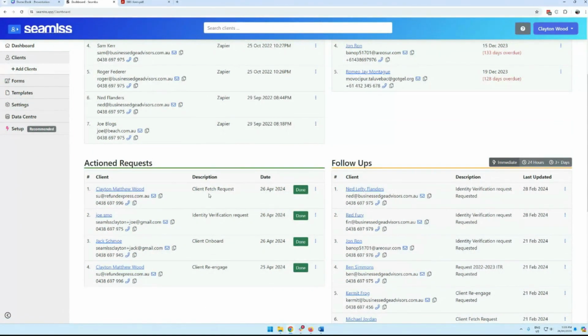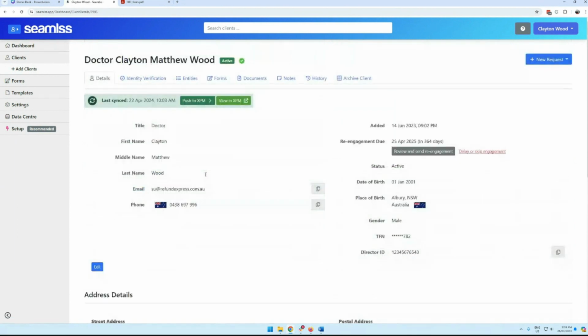The reason why you use a re-engagement process in Seamlss is twofold. 1, you've got an up-to-date signed engagement letter, and 2, you can confirm all their details. And the third is you can start the job.